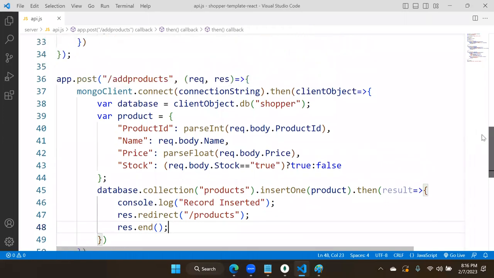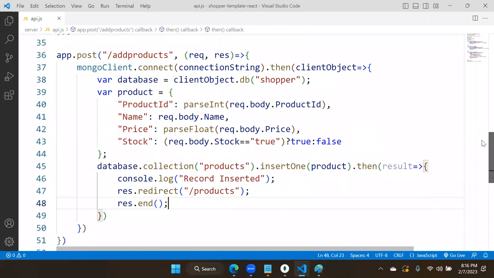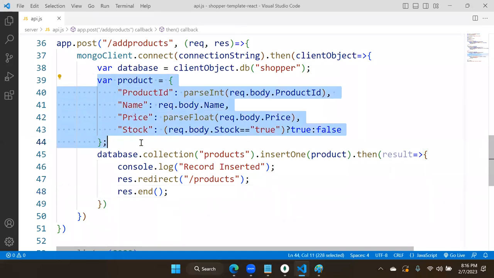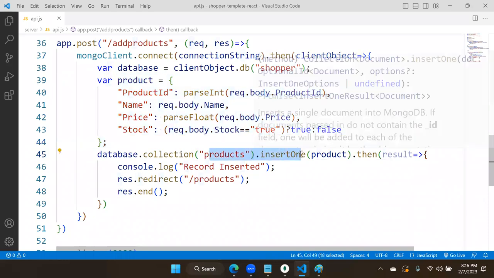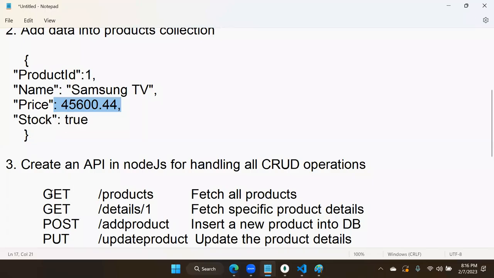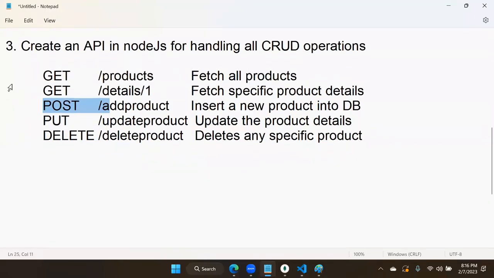Okay, this is ready. Now add products is expecting data. We have to send the data from a form. The data will be collected and inserted into this table. Okay, now this POST method is also ready. Now we need the update and delete methods.